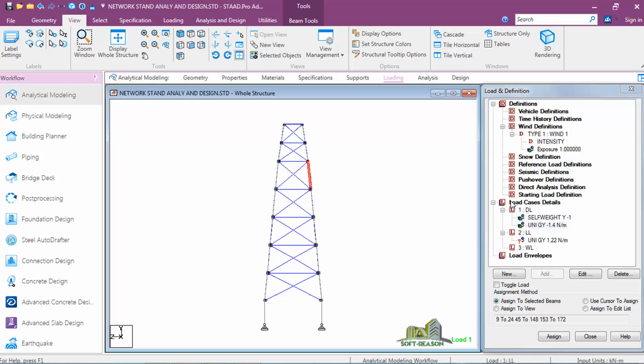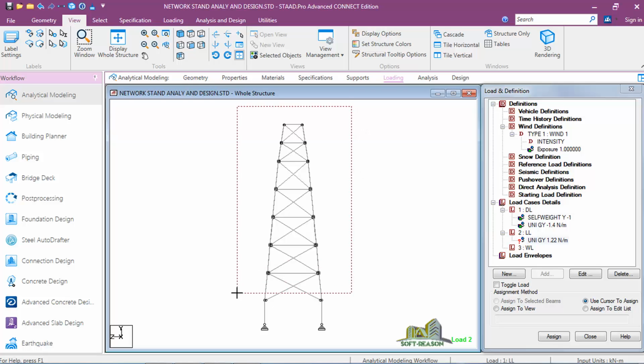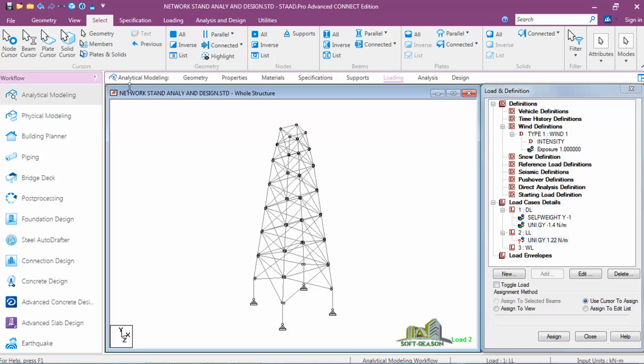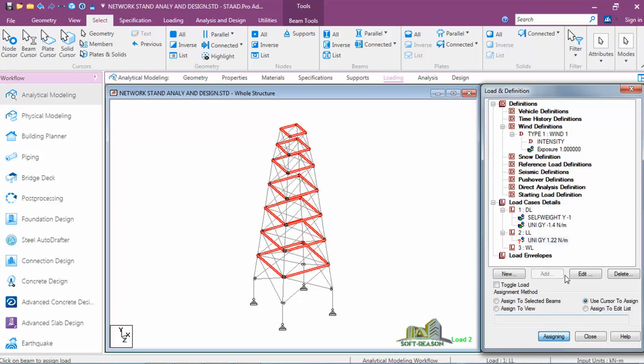Alright, so you go to your live load. You are going to select this structure, view it in orthographic. You go to the select tab under the beam panel, go to parallel, in the direction of X and Z. This is only where you apply the live load. Sorry, you select assign to selected beam and you assign it.